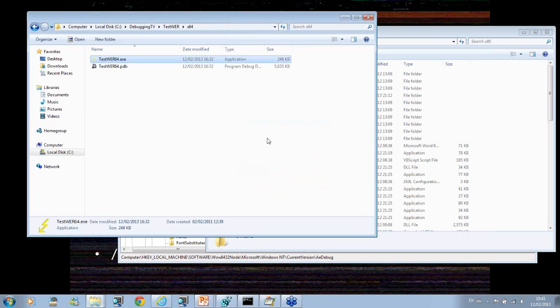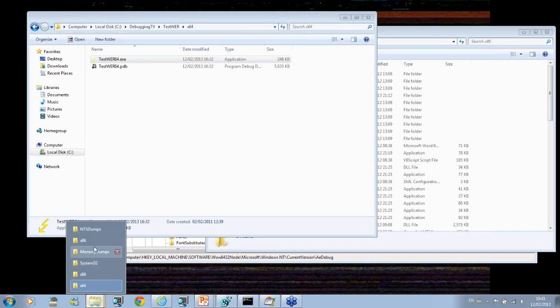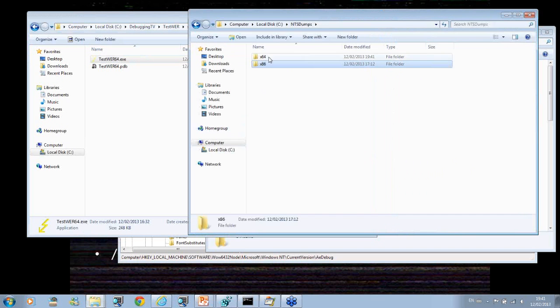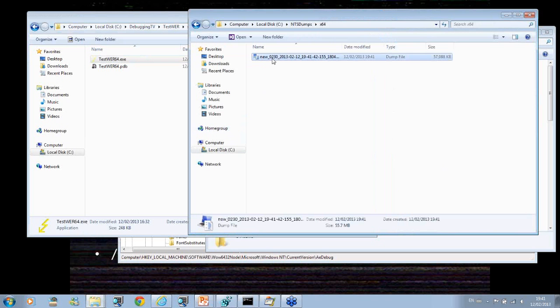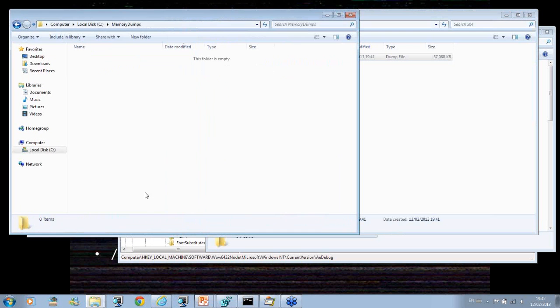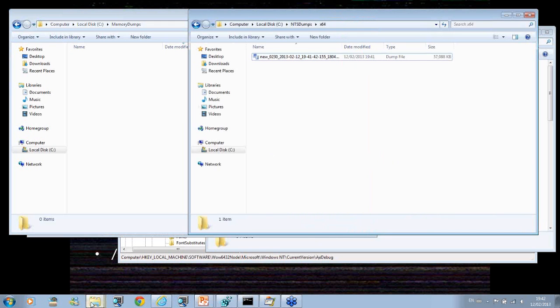And then debug. Okay, did you notice the flash of the console window? That was NTSD. And now, if we go to the NTSDDumps folder, we see there is a dump saved here by NTSD, and also in MemoryDumps there is nothing. That's interesting. I have to troubleshoot that.